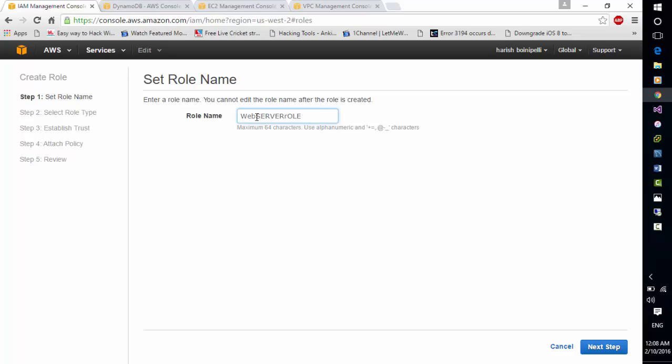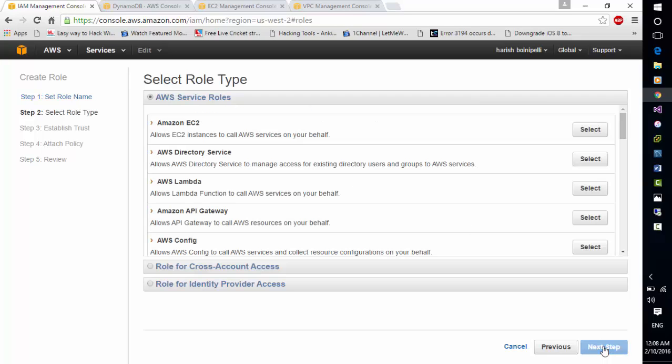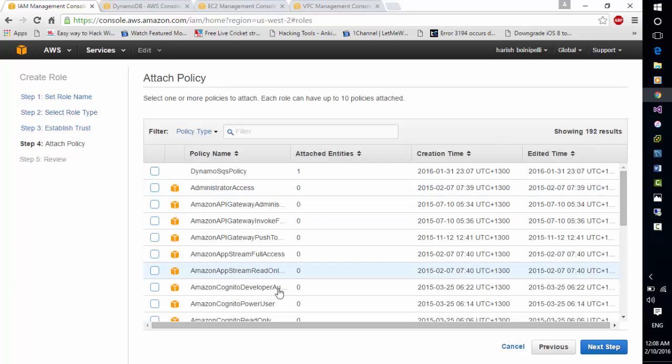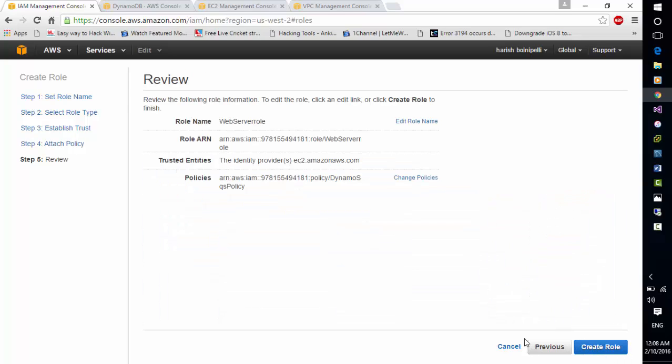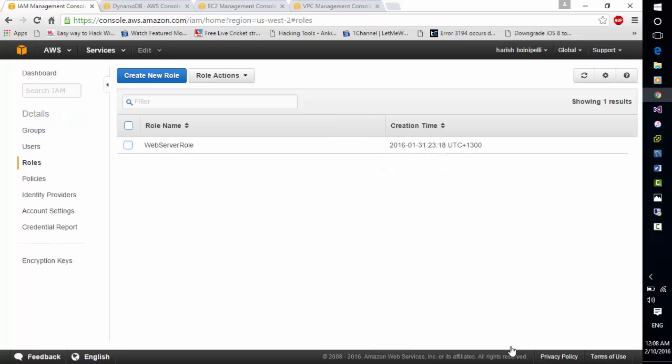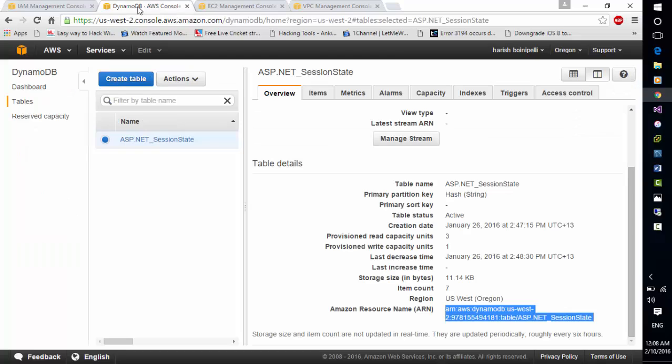From the AWS services, go to the next step. And go for next, and from the AWS services, select the Amazon EC2. After that, attach the policy which we have created before, Dynamo SQS policy, and go to the next step and create a role. Because I already created it, I don't need to create it. After that, now the policies and roles were created.